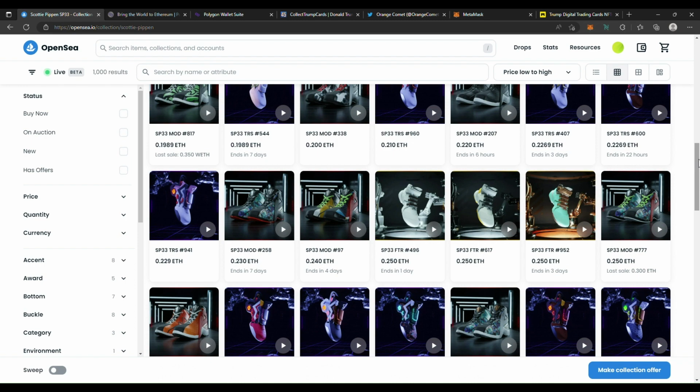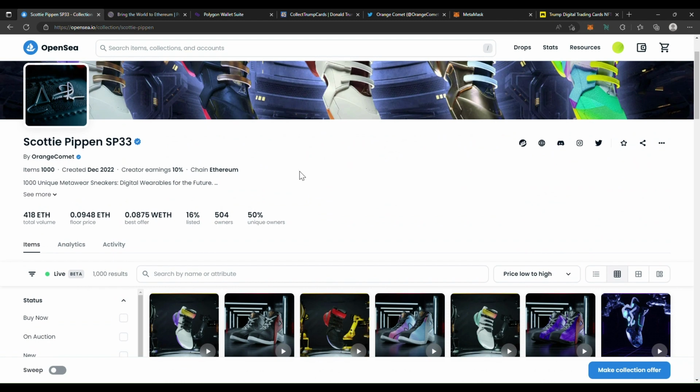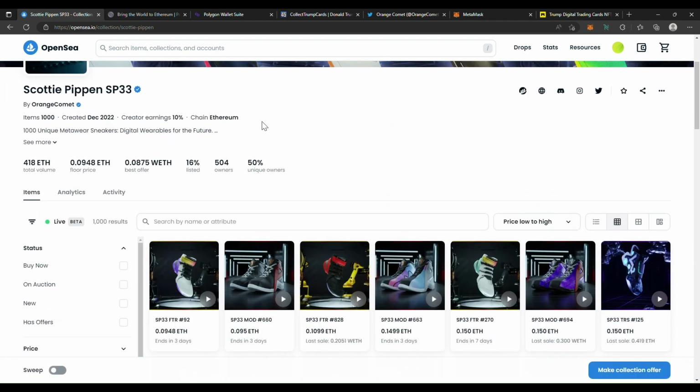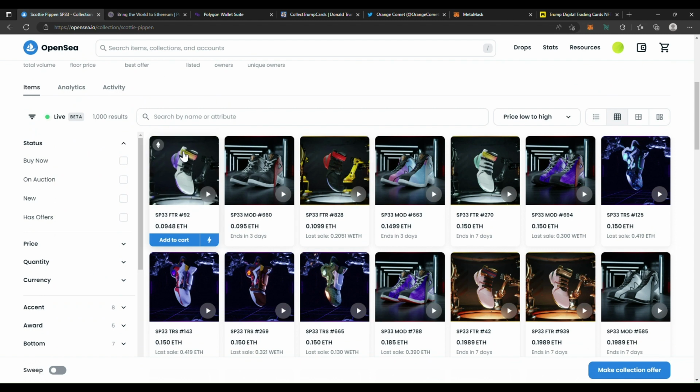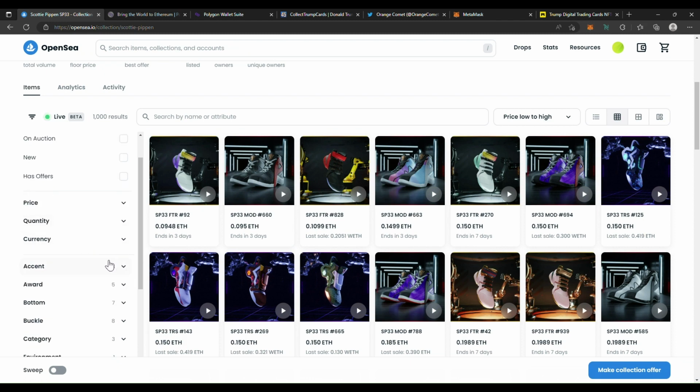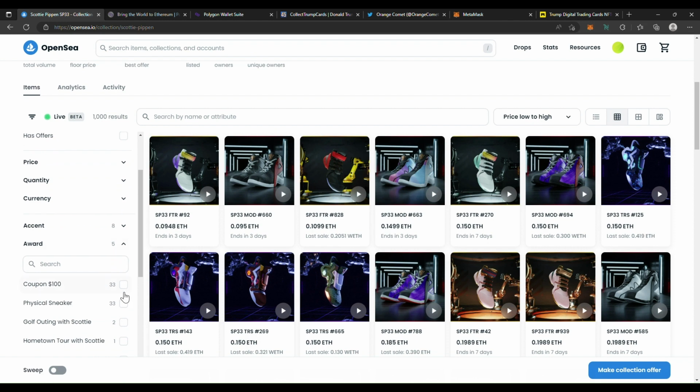Right now, it's a lot of the same people buying and trading with each other, trying to make short-term gains. Right now, 50% unique owners, 16% are listed. So yeah, I'm interested right now. I'll probably put in an offer, actually, on one of these right now. And when I do put in an offer, I want one with more rarity. And I'm going to see if someone listed one really cheap.